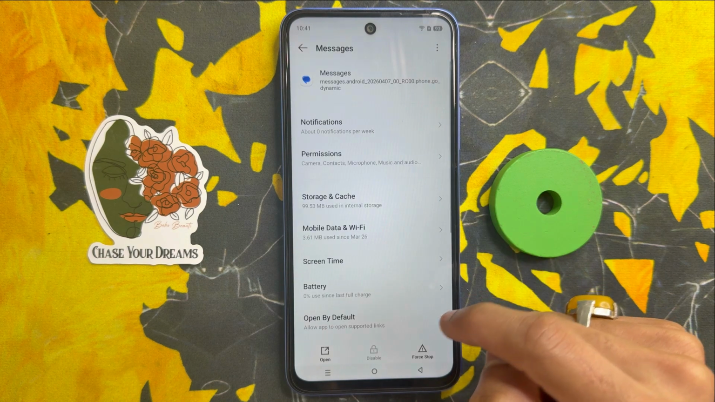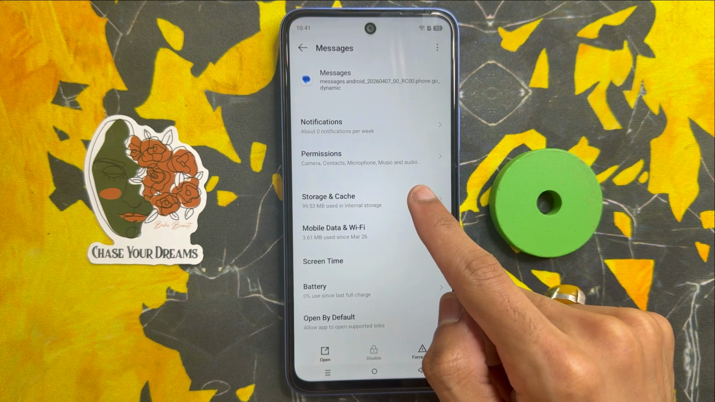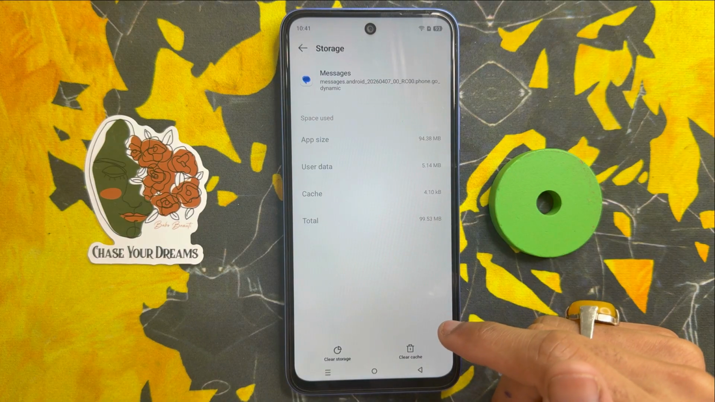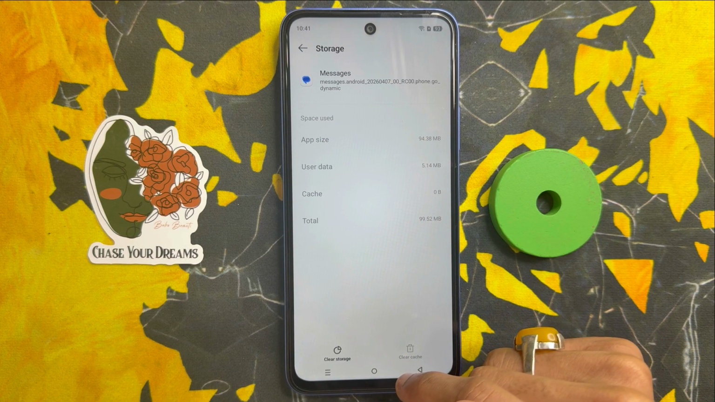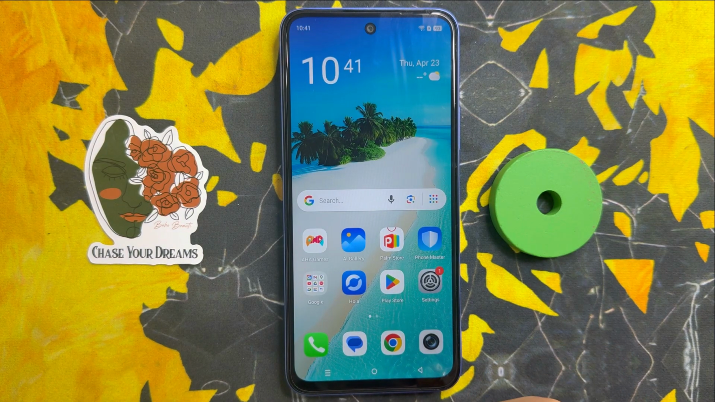Click on the messages app. Click on storage and cache. Click on clear cache. After clearing the cache, go back to the home screen. You will see your problem is solved.